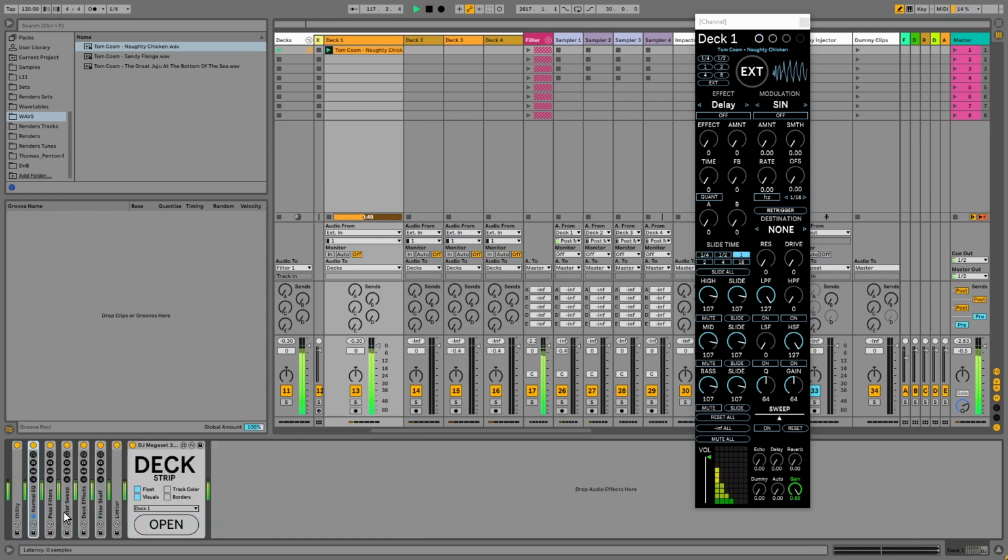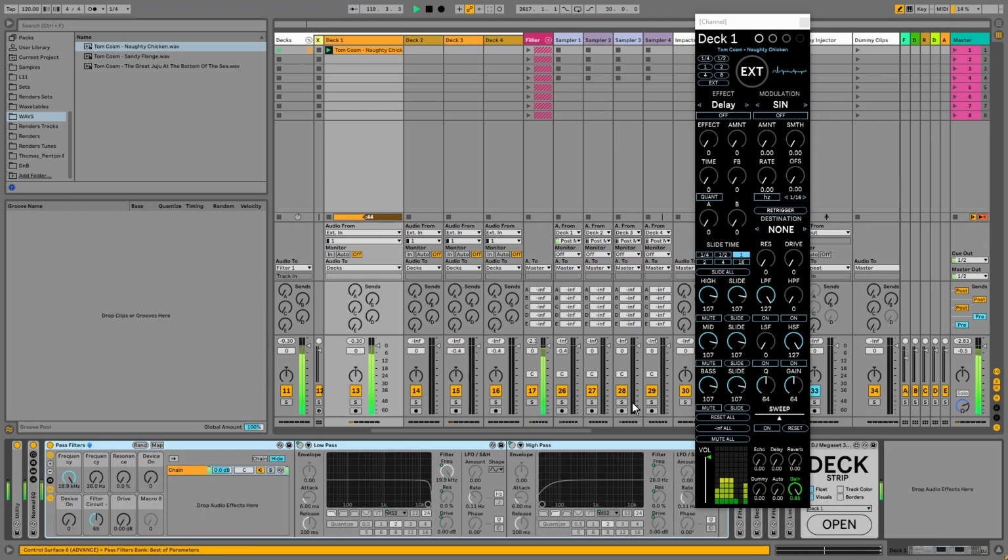Next up, we have the pass filters. So this is a pretty standard low pass and high pass filter. I did originally have this as 1 knob, but I find it much more versatile to have 2 individual knobs. So they're located here. We have a low pass filter and a high pass filter, a resonance, and a drive.